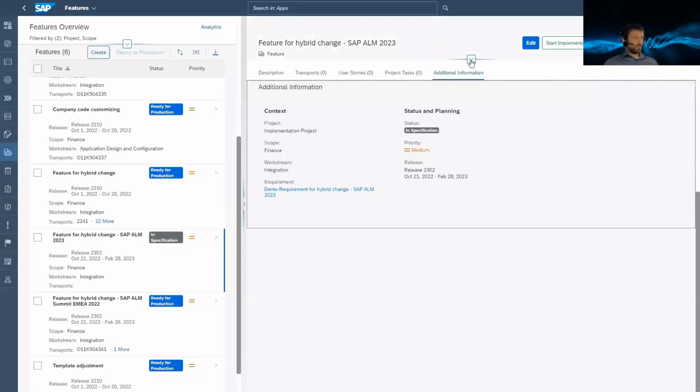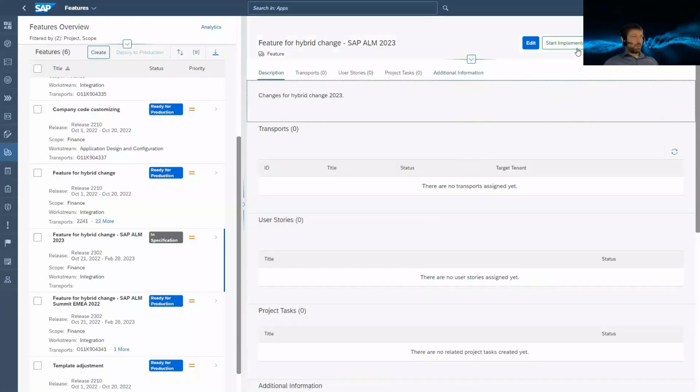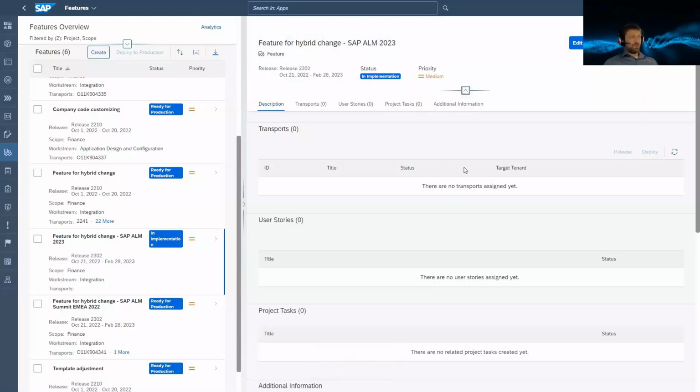But what I would do now is go up again to the description and start the implementation of the feature, because now we can really go ahead with our hybrid change. And that's where I would hand over to Harald, our developer, who can then take over showing us what's happening in the background.